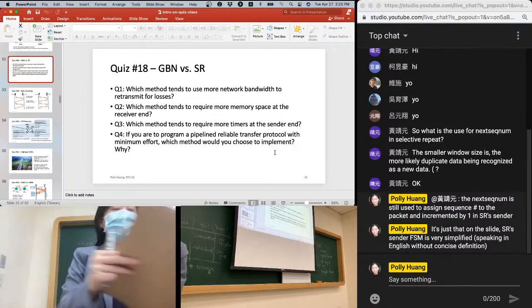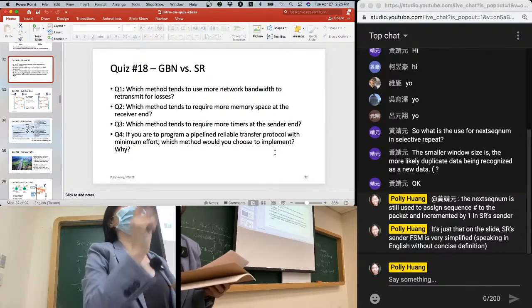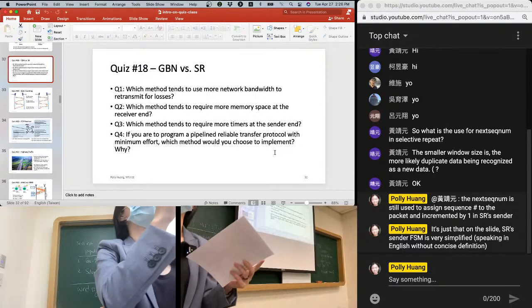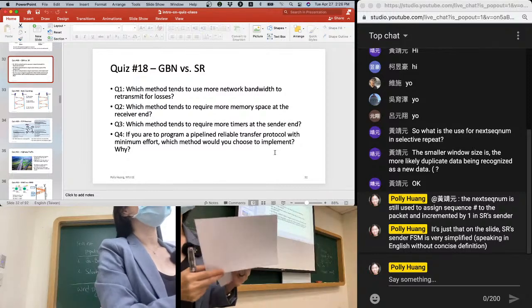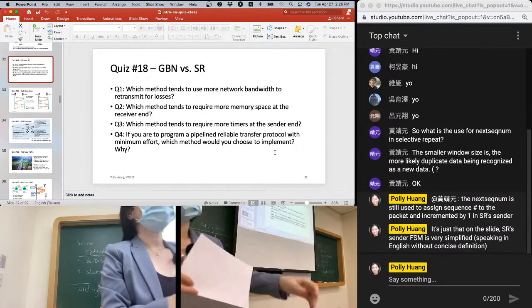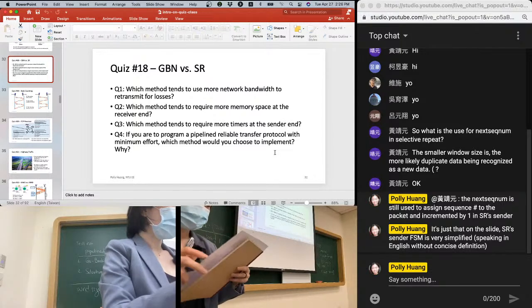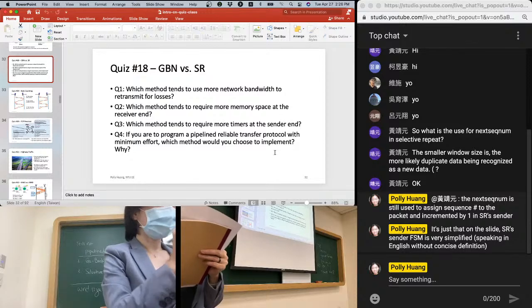A whole flight? Yeah. Is that right? Do you think so? Because every time there's a timeout, you will be retransmitting from the base all the way to the next sequence number minus 1. And I think you are Xu Wei.